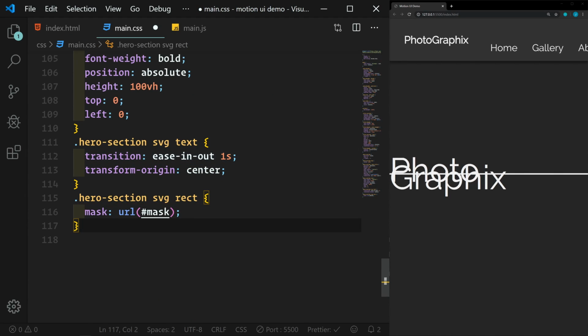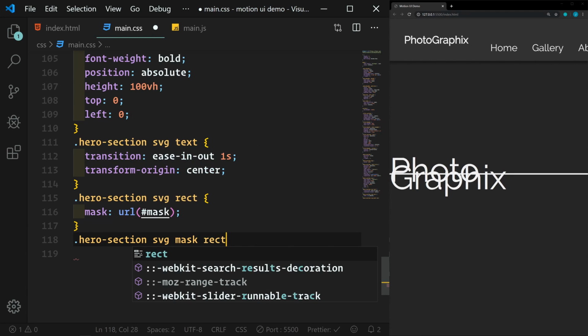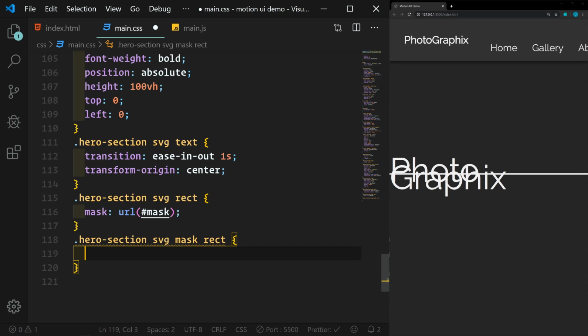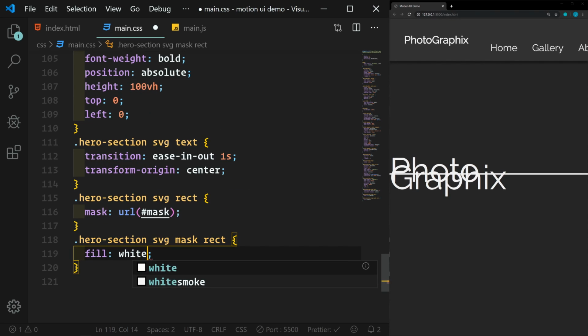All right, so let's keep going here. There's one more section, so we'll have the hero section SVG mask rect. So only the rectangle that is within the mask. We want the fill on that to be white. And that will actually make the text mask the image.